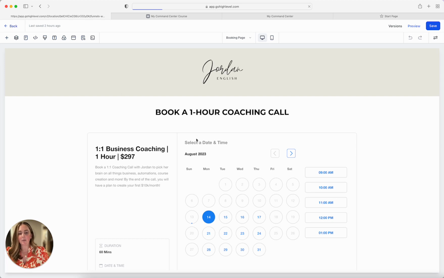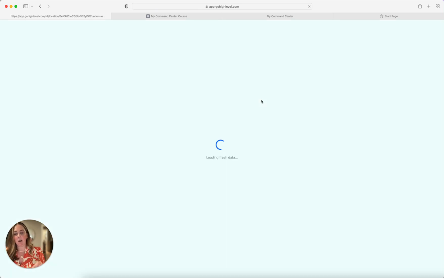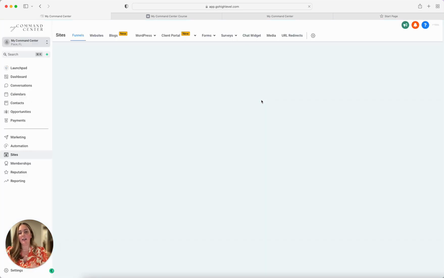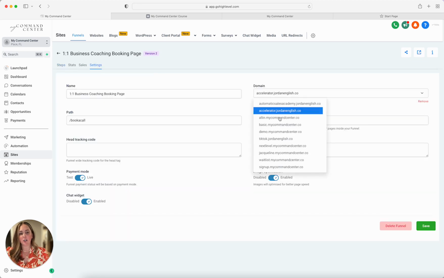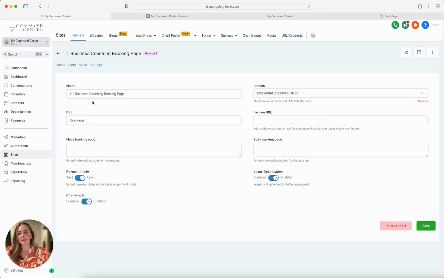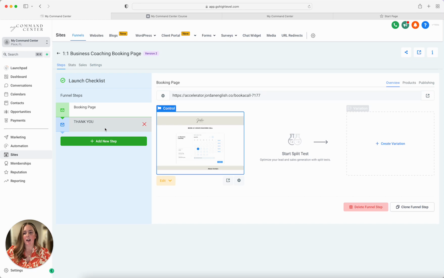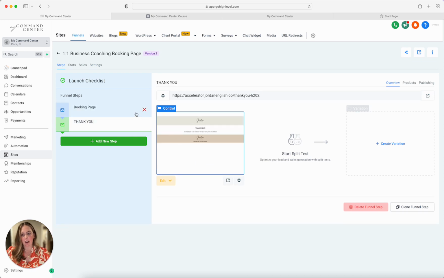So the other piece of this puzzle is the domain, the link. So you can have like a normal link, or you can connect your domain to Go High Level. So you can go under settings and select your domain here, and you can create the path, you can enable your chat widget, and then you can also have a thank you page after that.